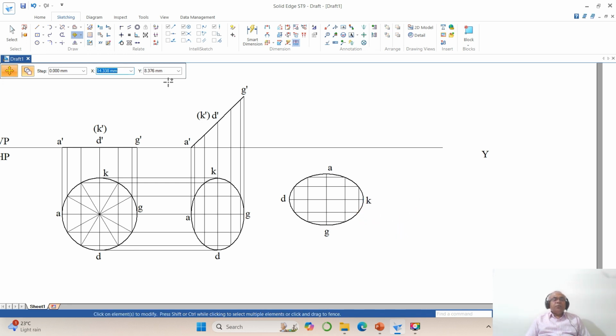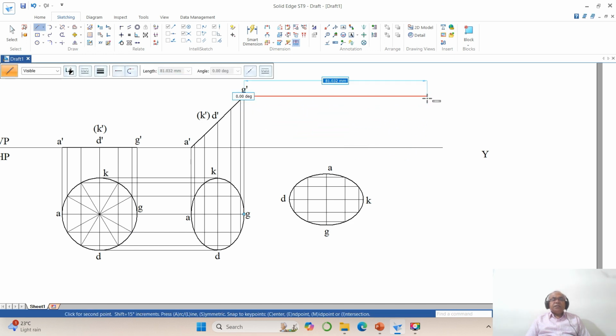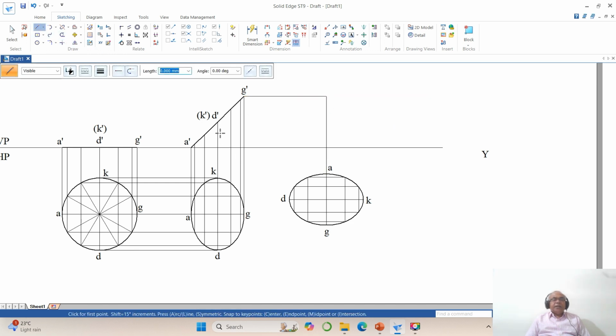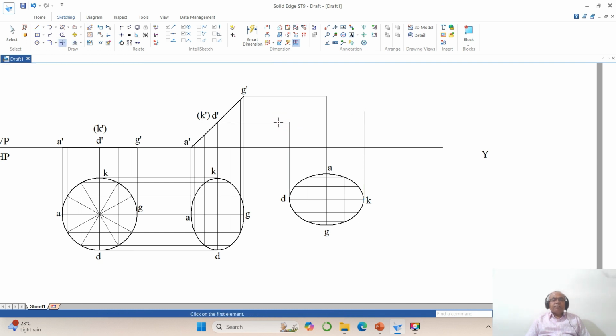Once you do that, now you go for the line command, take G dash, draw a horizontal projector. So from here you take this and go to trim corner between these two now. Okay. Once you do that, then go to line, take D dash, K dash. So which is that D dash, you take this, and similarly from K dash. Then go to trim corner between these two now. So now we have 4 points.